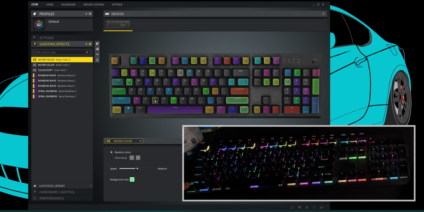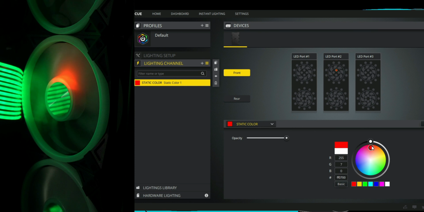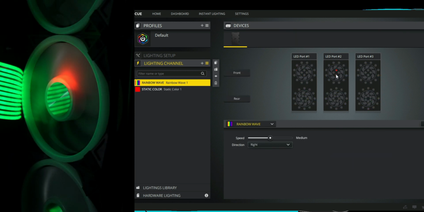Keep in mind, this is something you can definitely do on other devices, not just keyboards. You can do things like this on Corsair's fans and other RGBs. As long as it allows you to select RGBs individually, you can do it. So that's the beauty of Corsair and their iCue software.